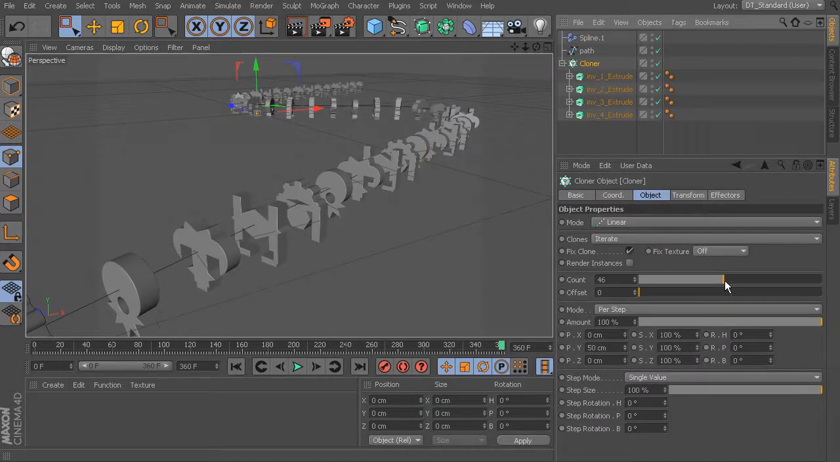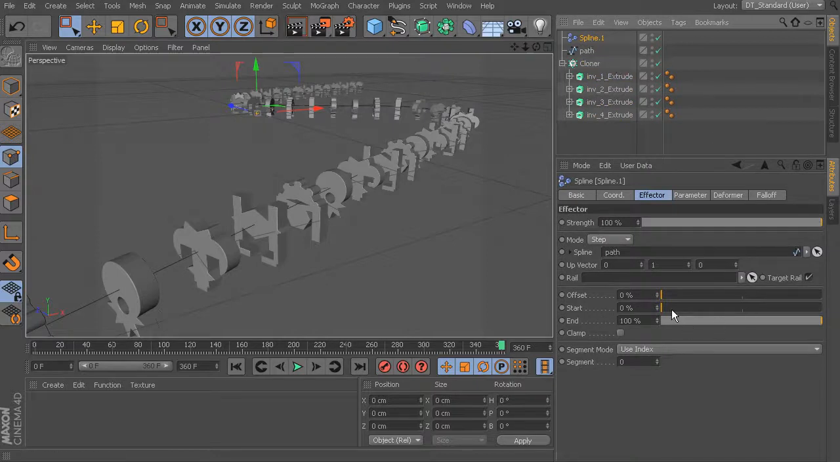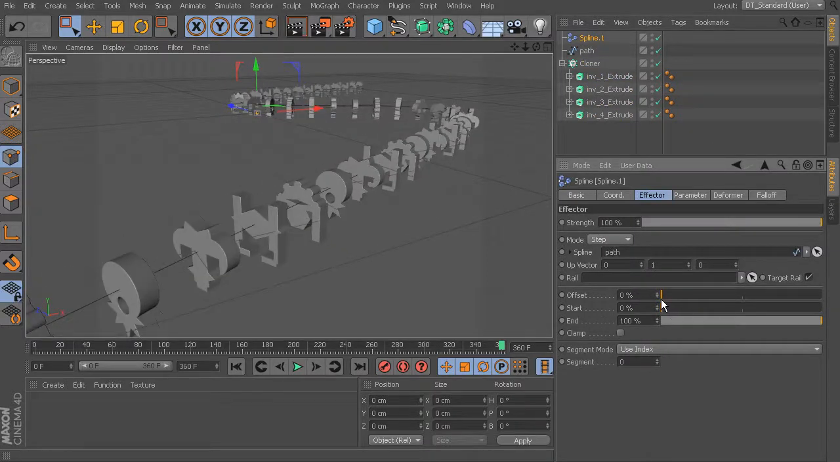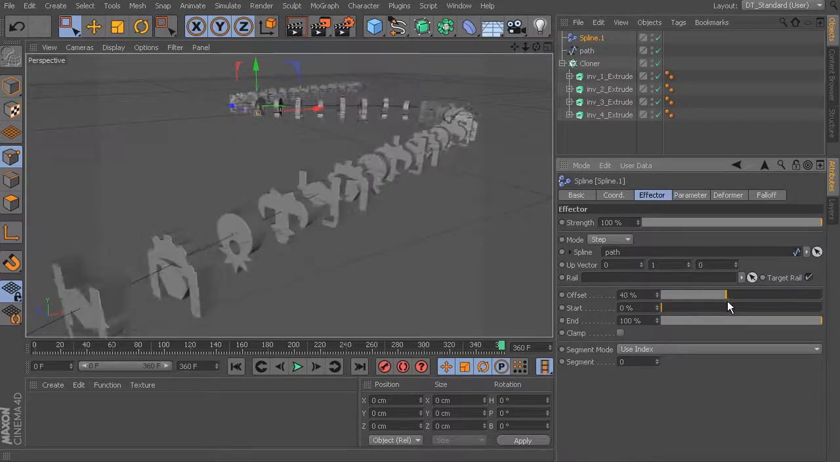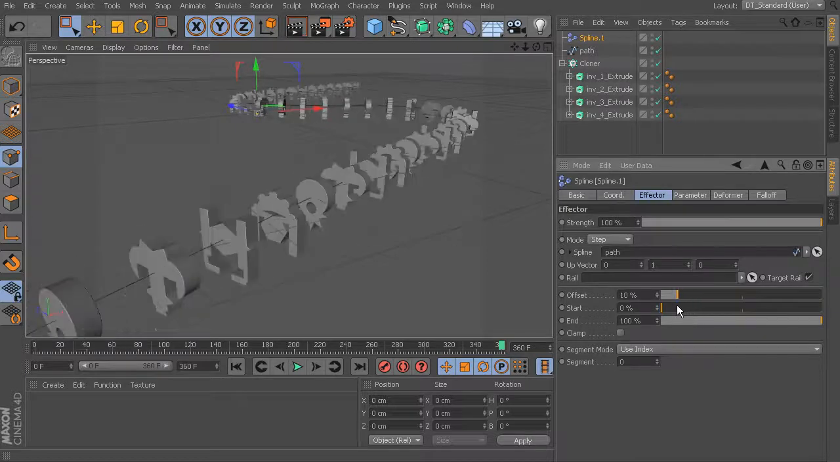Okay, so we've got the count, but we want them to now flow along the path or the spline. So what setting do we need to change to do this? Well, that's going to be in the spline effector, and that's going to be the offset. So you can see from 0, that's where they start, and if I just dial this offset up, they just continue to flow along, which is what we want.